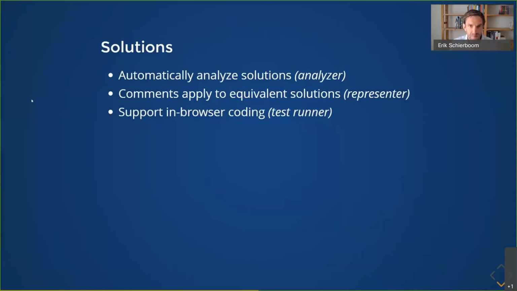And finally, as the students will be able to do in-browser coding, they won't be able to run the tests because they won't run in browser. And we have to have some way of executing them on a server. And there are some nice things that we do there too.